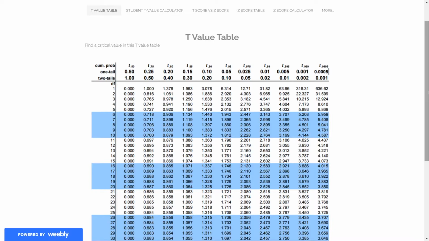T distributions will change as your sample size changes. In order to find your critical value, you will first determine your degrees of freedom based on your sample size and go to a t-table to find the value you need. So in our case, our degrees of freedom is 3. And then once we go down to our degrees of freedom, next we have to go across to our alpha, in this case 0.05. You will need to find your critical value of t.